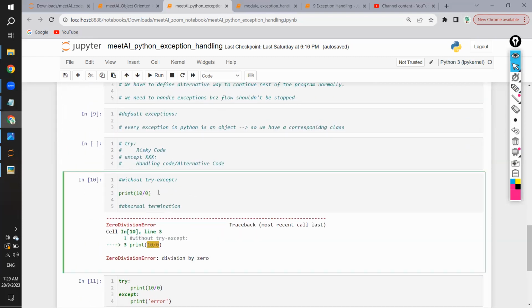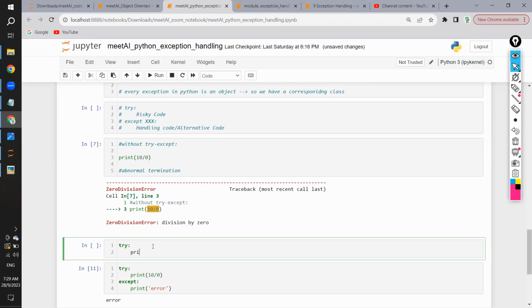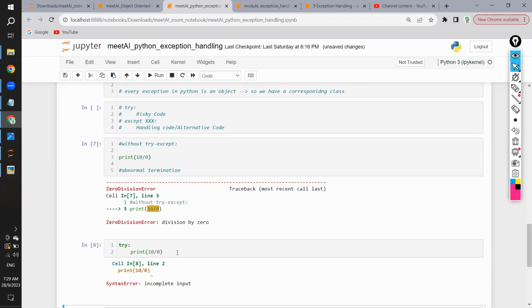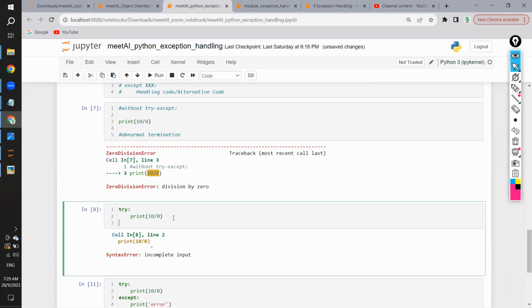For example, see here, I am executing print 10 by 0. I'm just trying to do that, and what it gives me is an error. But if you have something called try, and except, try except, then instead of directly writing it over here, you can put it in something called a try block.